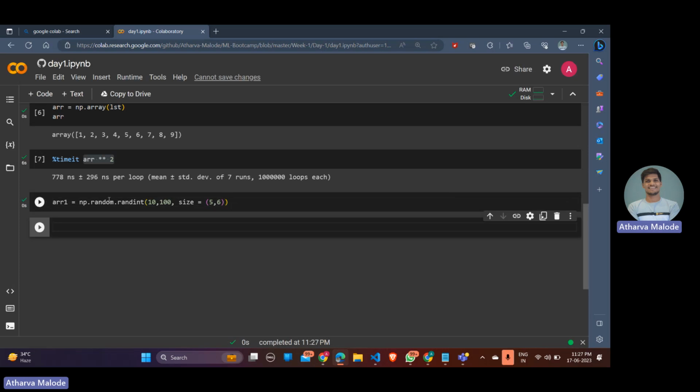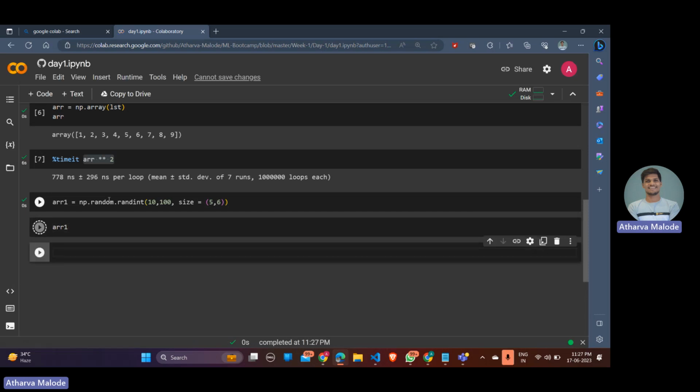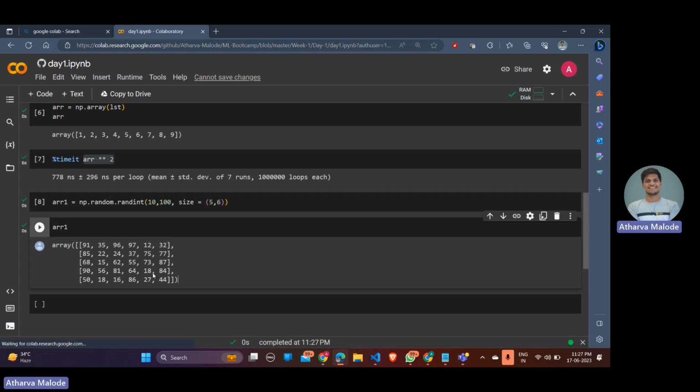It worked. Okay, we haven't printed it, right? So just print it. So this is the array created using NumPy. So guys, this was all about NumPy.